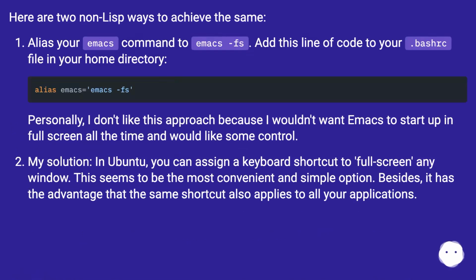Here are two non-Lisp ways to achieve the same. Alias your Emacs command to emacs -fs. Add this line of code to your .bashrc file in your home directory. Personally, I don't like this approach because I wouldn't want Emacs to start up in full screen all the time and would like some control.